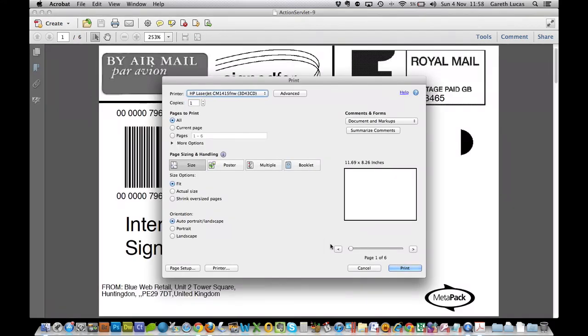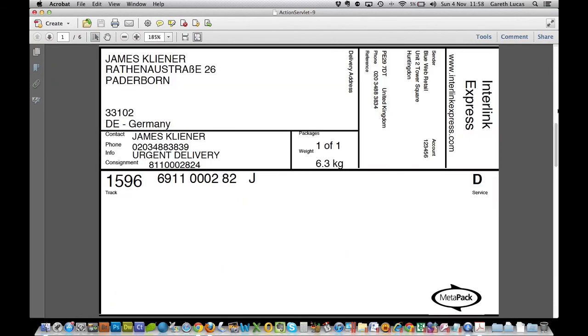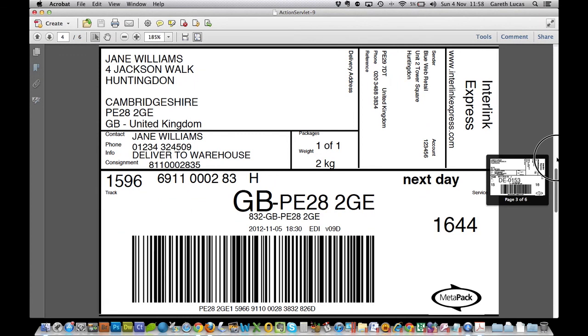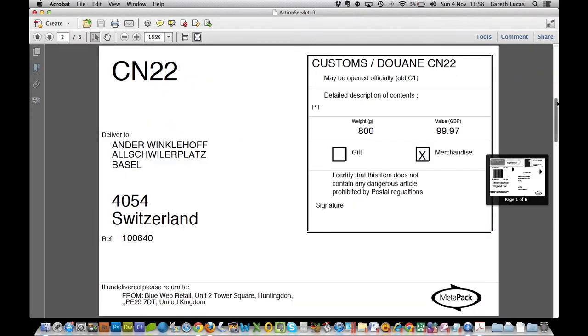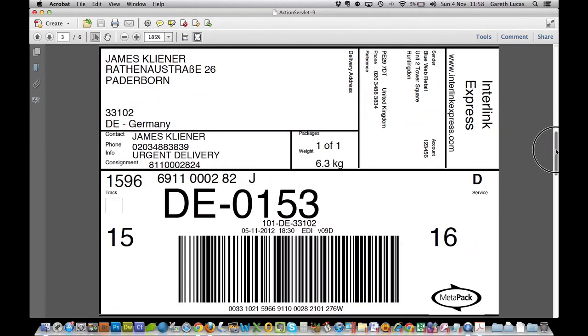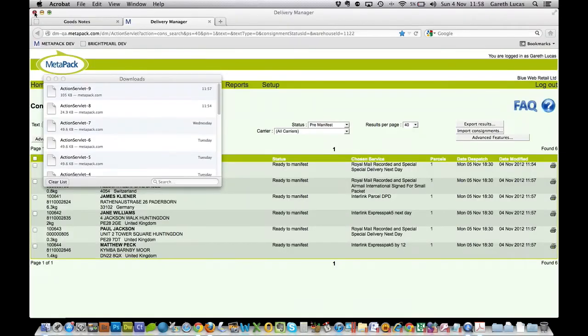This will just take a couple of seconds. Again, if you have, of course, the proper CLP, the Citizen CLP printer connected to your warehouse system, then it will be done automatically and you won't get these pop-up screens, but it serves as a demonstration. So there we go, there are all of our different labels for the different carriers, including the CN22 form as well for the export to Switzerland. Okay, so I'm going to close that down now.